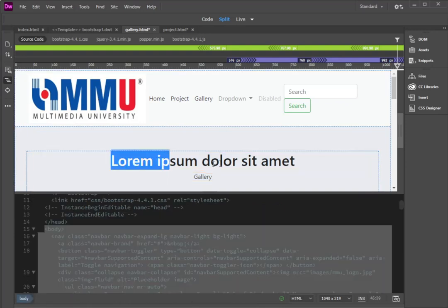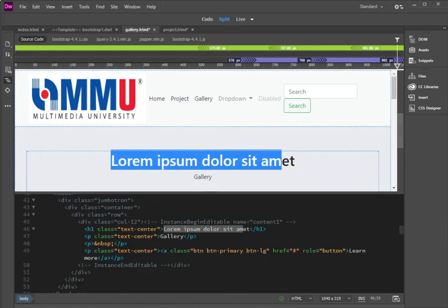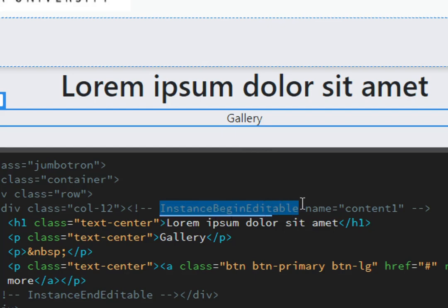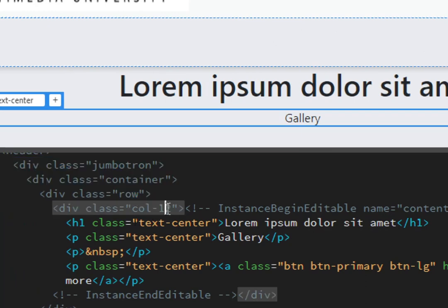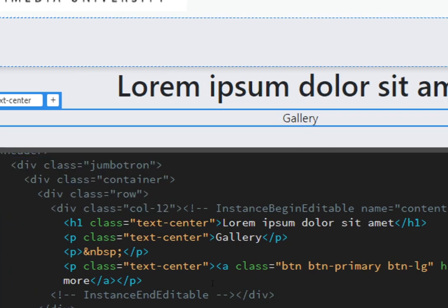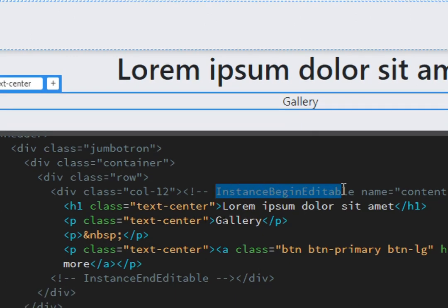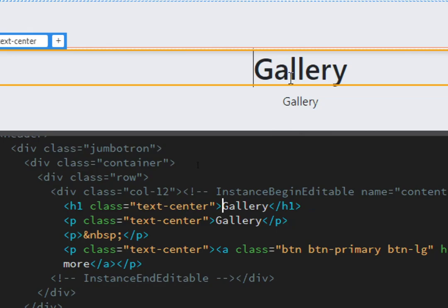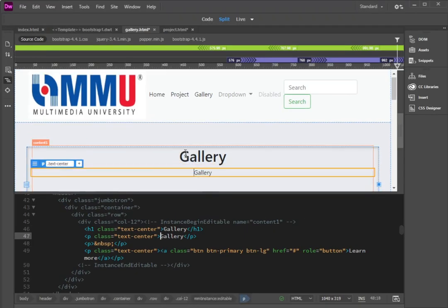Sometimes if you can't click in the design view, you can check in the code. If you look at the code, anything after instance begin editable is editable. Before it, it is gray because you can't edit it. Whatever falls under begin editable, you can edit. And the end is indicated by end editable. So here I can't edit from the design, so I edit here in the code for gallery, because they are overlapping. So this is for gallery.